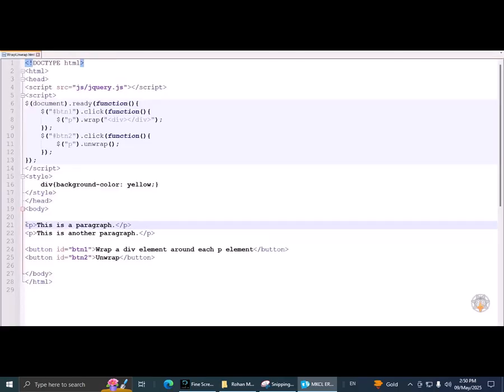In this program, there are certain HTML elements with the paragraph. There are two buttons, one to wrap a div element around each paragraph element, and second button is to unwrap the div element. Through the style sheet, we have a div element which has a background color yellow. Through jQuery, when the user clicks on the button 1, which is the wrap button, the paragraph element will be wrapped with div. When the user clicks on the unwrap button, the div element will be unwrapped from the paragraph element.